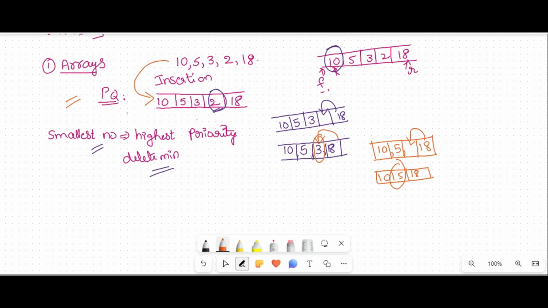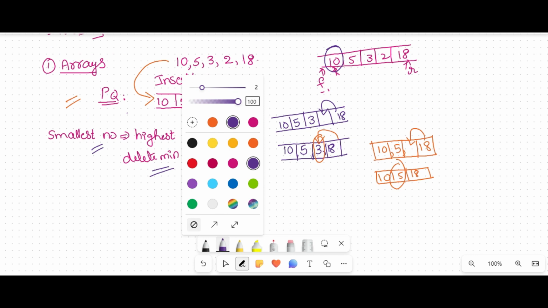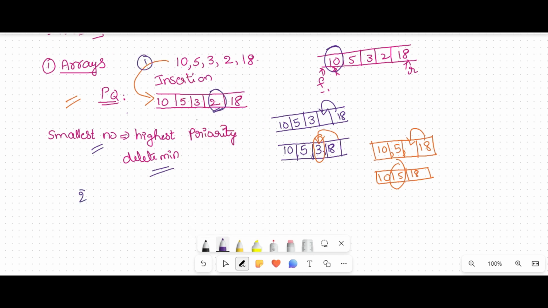Another way of representing the arrays: take the same set of elements, 10, 5, 3, 2, 18. But while performing the insertion operation, I will insert in ascending order. First it is 10, which is inserted. Next you got 5. Then 5 and 10 are compared. As 5 is smaller, it has the highest priority, so that should be placed at the beginning.